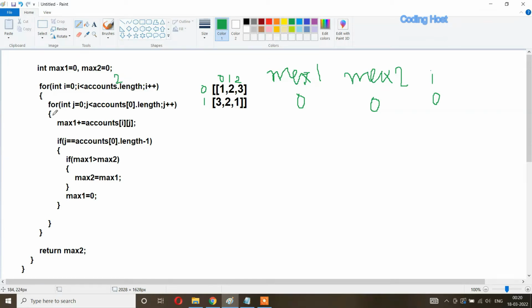Then it will check in the next for loop, for int j equal to 0. So j is starting from index 0. Then it will check if j is less than accounts[0].length, so here it will check the number of columns. Total columns is 3, so j is less than 3, yes. Then we will go inside this for loop, and in the max1 variable it will add the element at index i and j. At index 0 and 0 the element is 1, so in the max1 variable we will get 1.